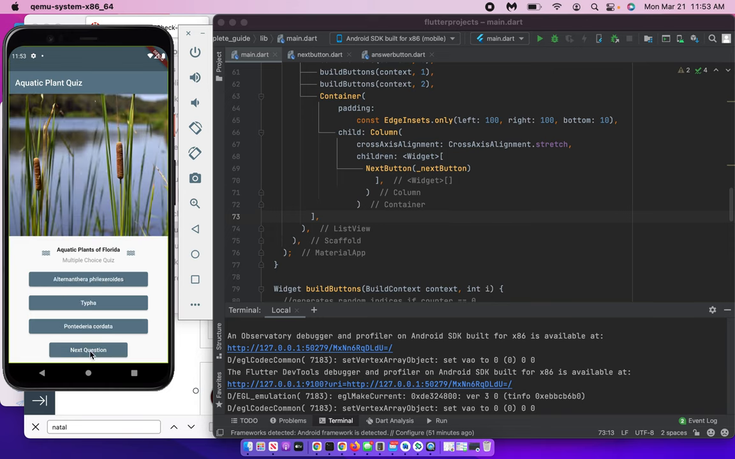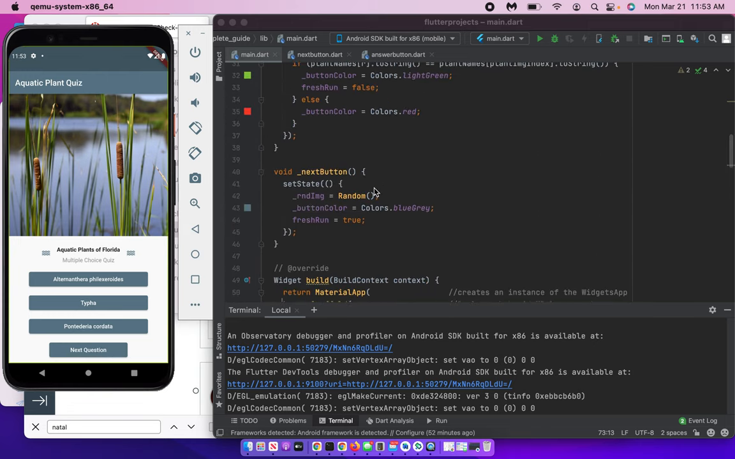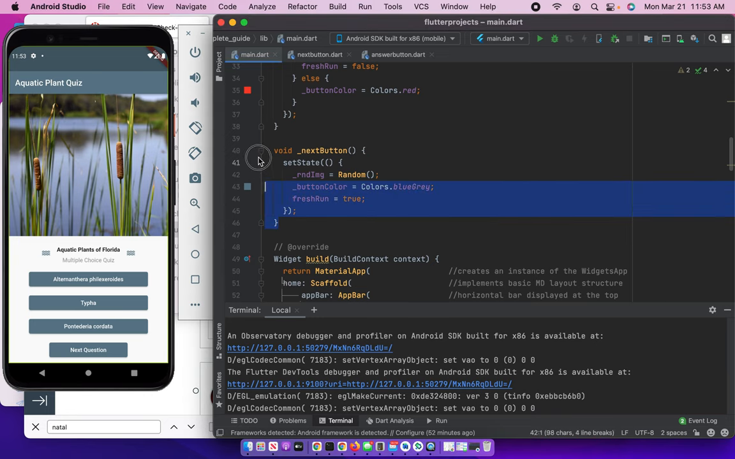And so that next question function is a private one, right? So I'll scroll up to it, and here it is. So this is the next button, and it generates a new private variable, which is the index number for the random image. And then it also sets the button color, which is another private variable, and then it kind of resets that.